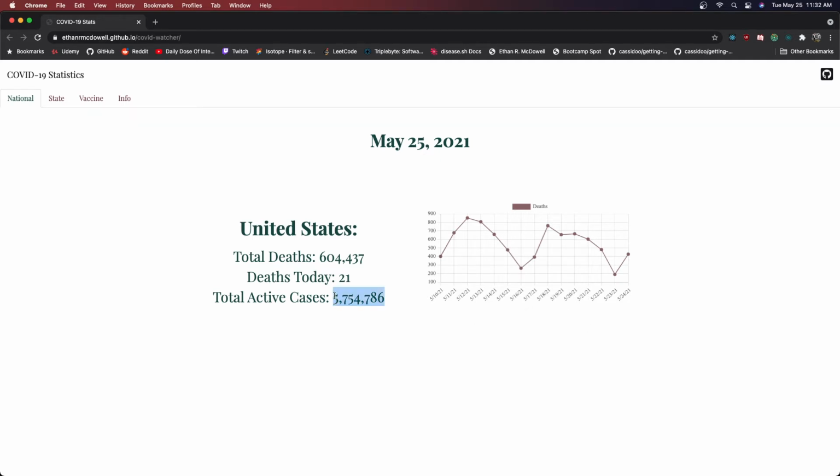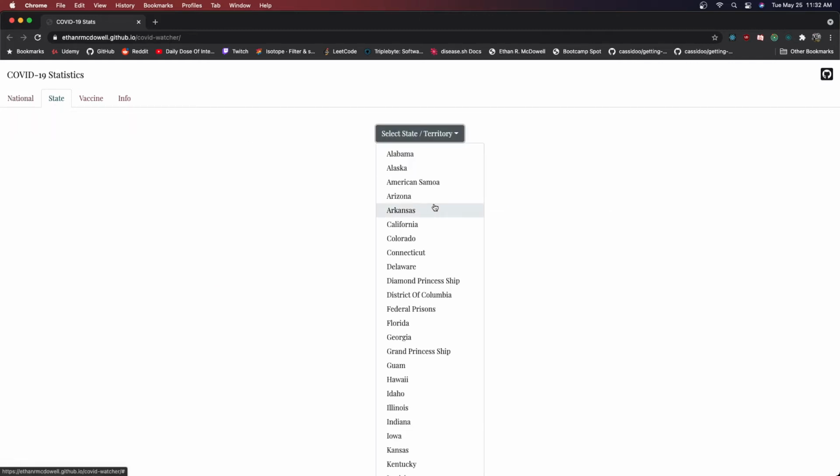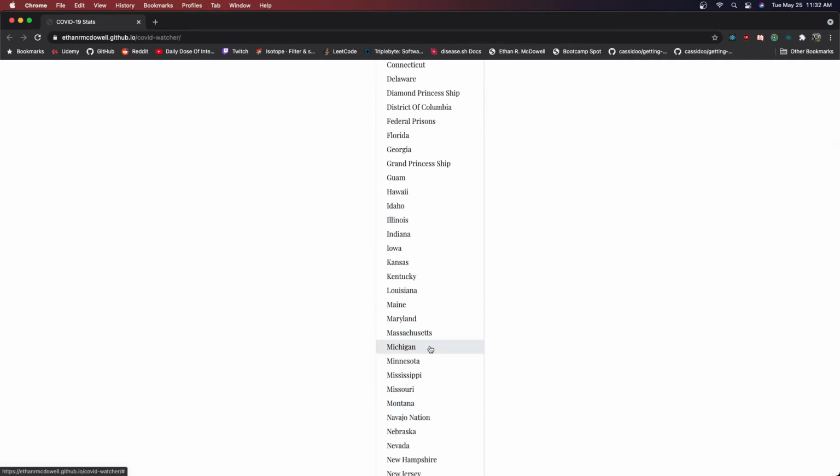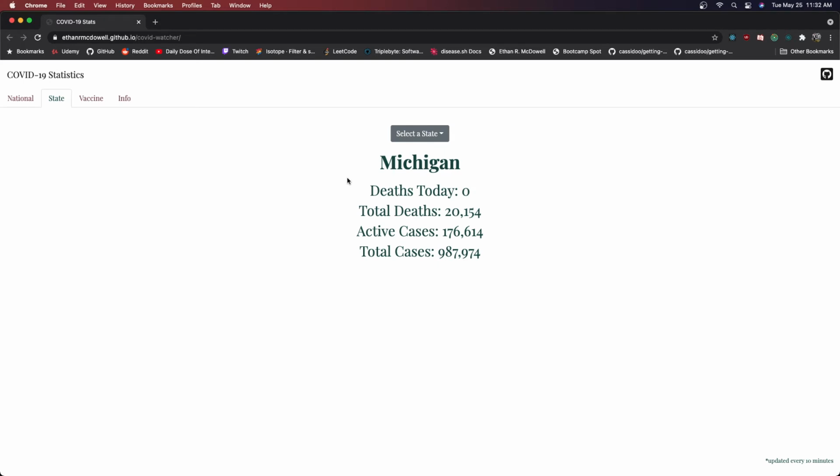It shows the total active cases and the deaths today, which do change as soon as the API that I used gets the data, so it's actively changing throughout the day. I did also include a state section right here where you can go through every single state or American territory. If you're looking at Michigan right here, no deaths reported today. Hopefully that stays that way. But it has very specific data for the state or territory.